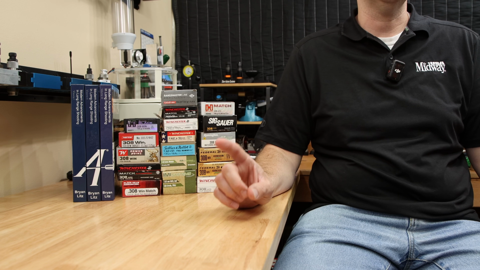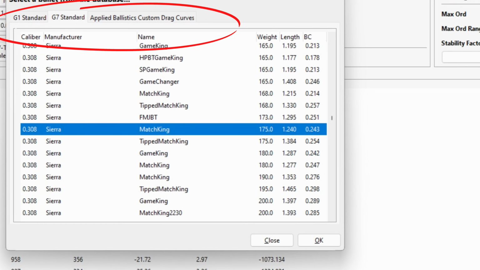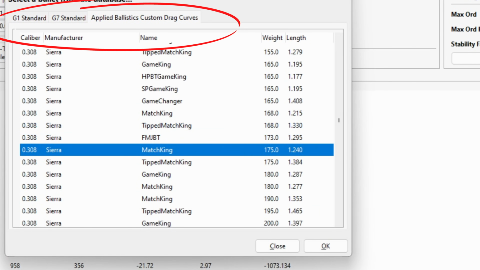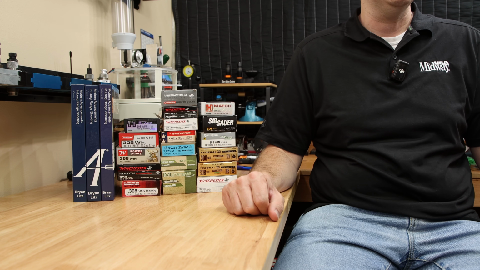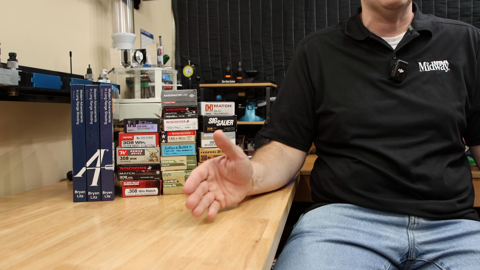The first thing we'll select is the correct projectile out of the database. You can either input G1, G7, or the custom curve from Applied Ballistics. In this case, all 3 have custom curves from Applied Ballistics, and that's what I'm going to choose for every single one because I believe that it'll give the most accurate representation.